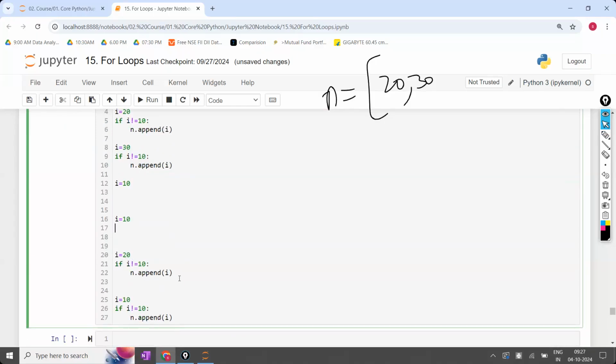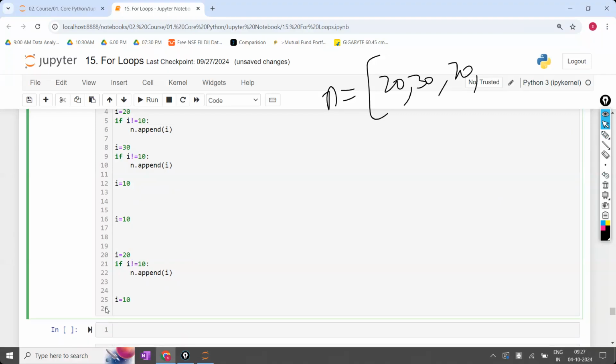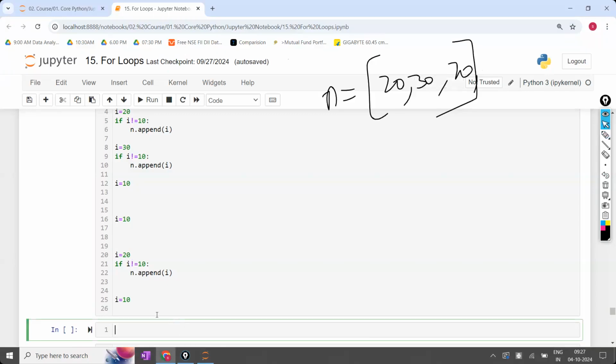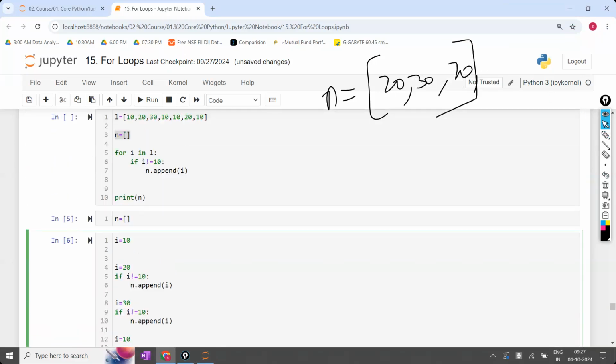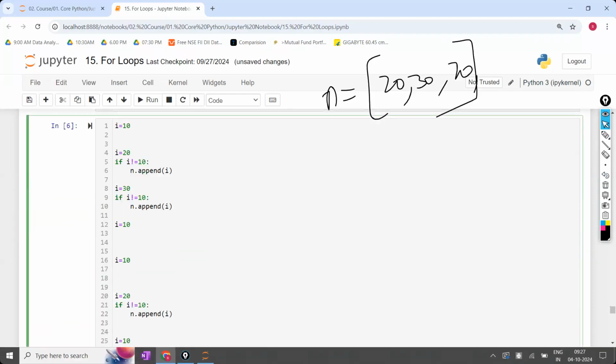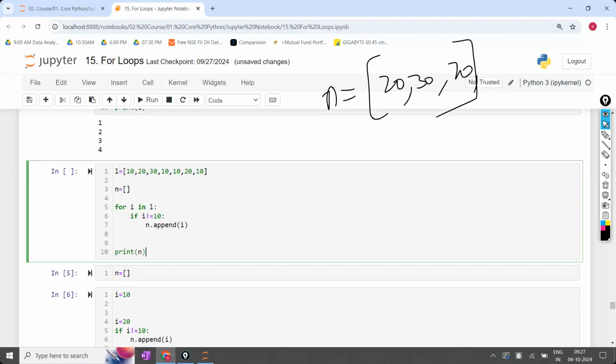20 is not equal to 10. So it is going to append. So 20 is added. Next, 10 is not equal to 10. No, condition is false. This is also deleted. Now, after executing this completely, what is the output I am going to get in the n? 20, 30 and 20. If I print n separately after executing this one. So first I am going to take this one, n is equal to empty list, second cell and third cell. Everything is nothing but this one only.